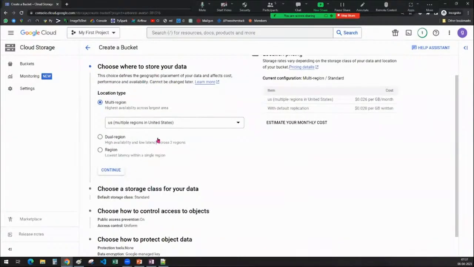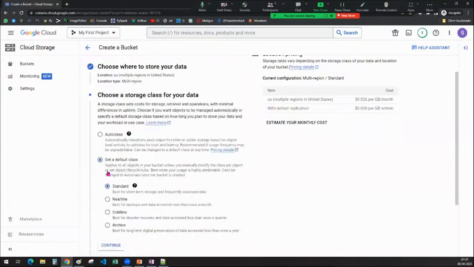This is where we have to select a proper location. We now know that there are three types of locations: region, dual region, and multi-region. There is no replication in the region. There will be replication across two regions in the dual region, and in a multi-region there will be replication in multiple regions, which gives high availability. In multi-regions, you will have high availability, guys. So that is also something we can see. For now I am selecting the location type as multi-region and clicking on continue.